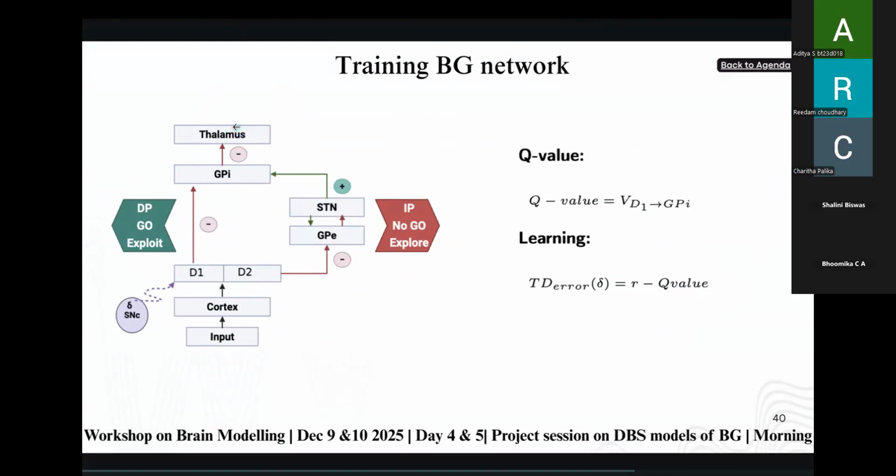I'm not going into the full details of the BG network. The BG network is actually a simple neural network itself. All of them are neural network layers, like independently, all of them are sigmoid layers. And STN-GPE can be your spiking network. And the error we use to train the network is actually this TD error.